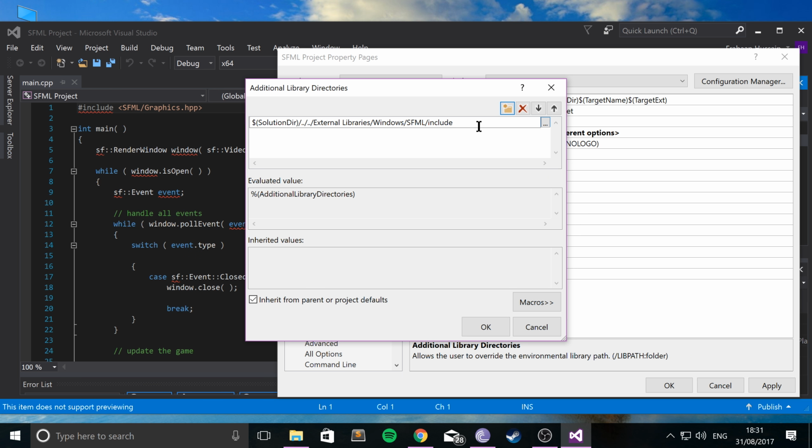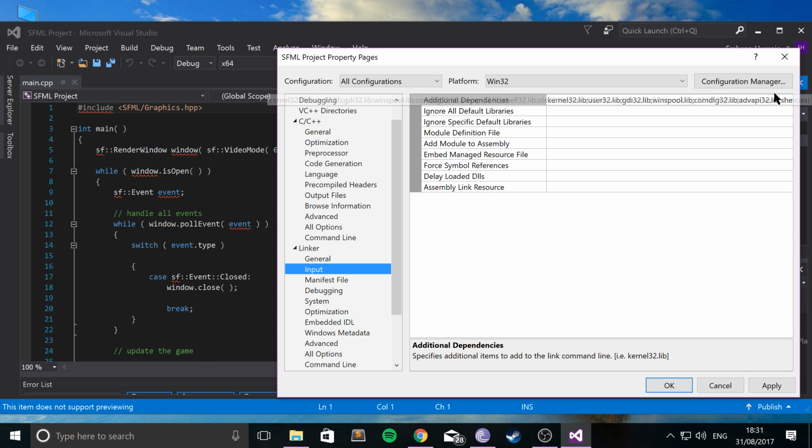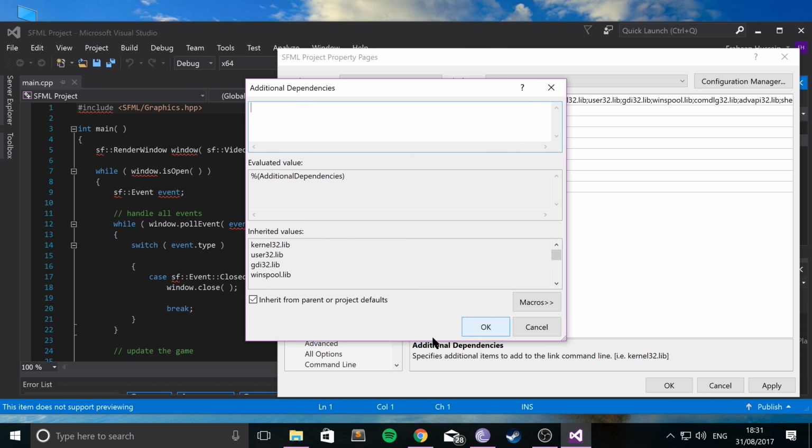For this, the only change that we actually have to make is change include to lib, OK, and in input, go to additional dependencies, edit, and we need to add the dependencies, aka the library files for SFML. So type in sfml-main-d.lib, and if you copy and paste this, this will save some time.